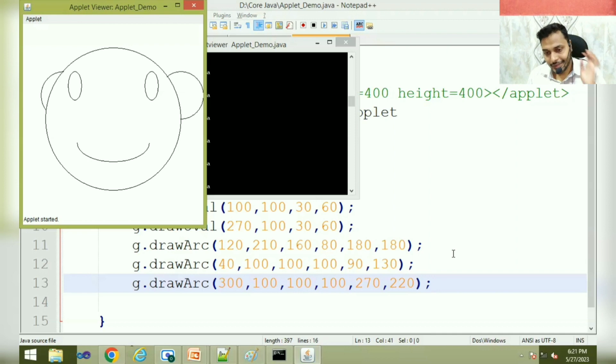So now you can see, these types of coordinates you have to change to get a good look and feel. So this is one sample example to draw a smiley face.